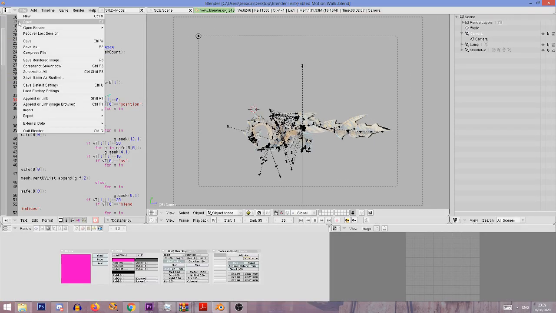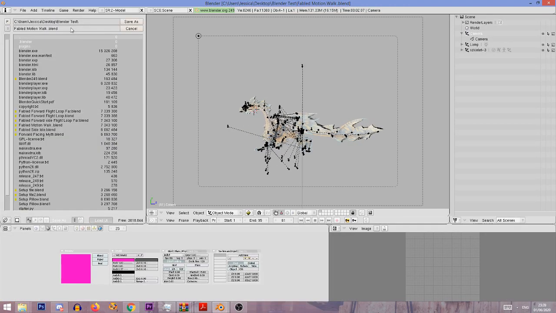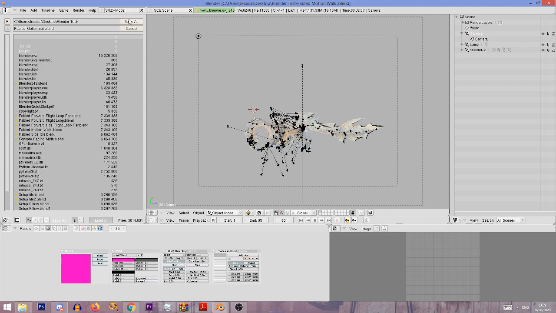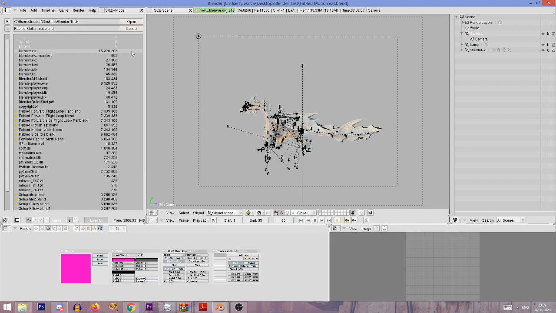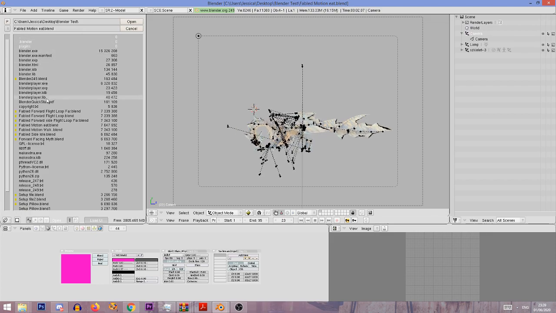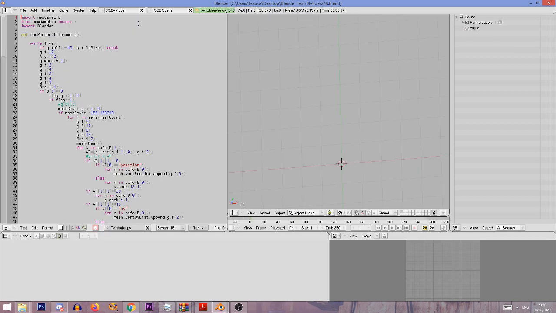So in our example here, we've opened this guy. I am going to save him temporarily. We're going to call him Fabled Motion Eat. But what we actually want to do here is go File, Open. You want to navigate into your folder and go straight for Blender 2.49.blend. That will load up the script here, so it'll be in this panel. And now while this panel is selected, you want to select it with your cursor, and press on your keyboard Alt and P.